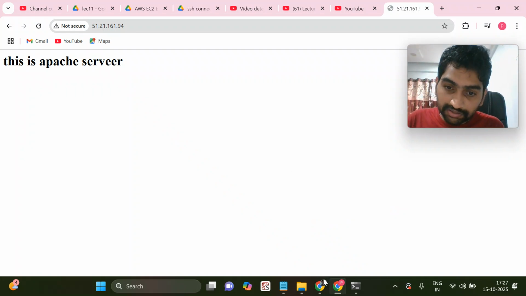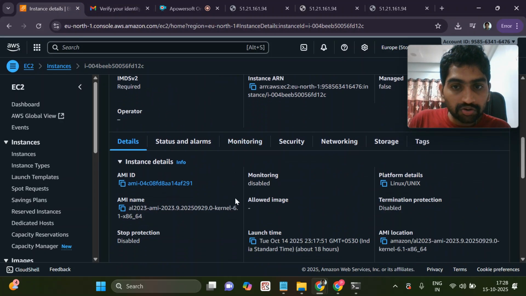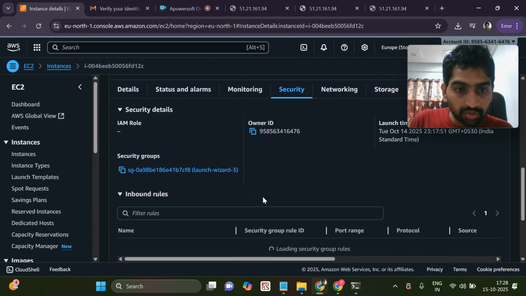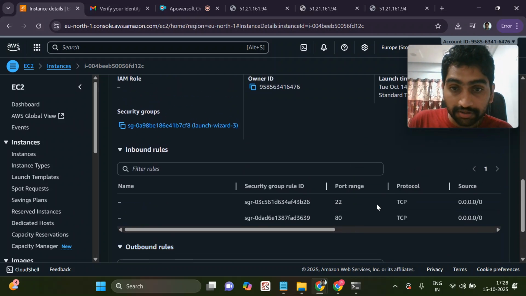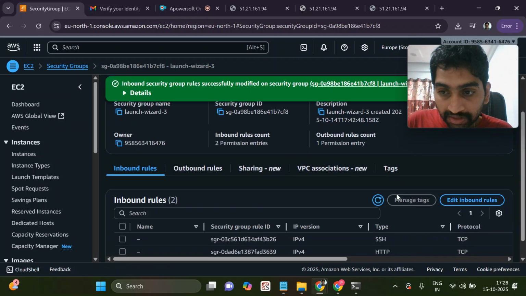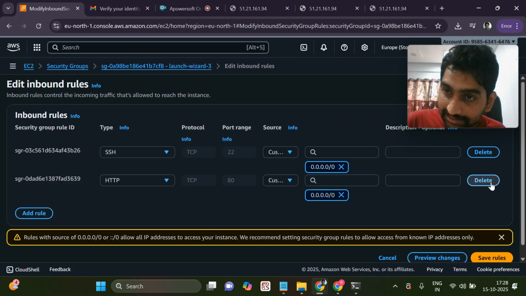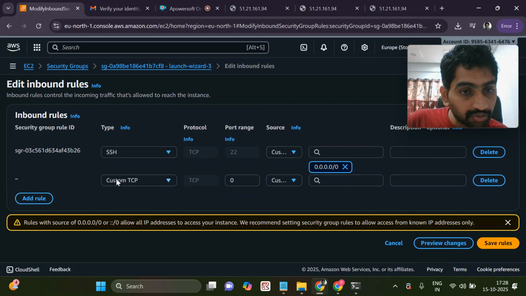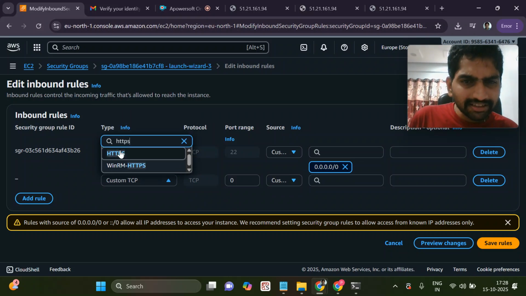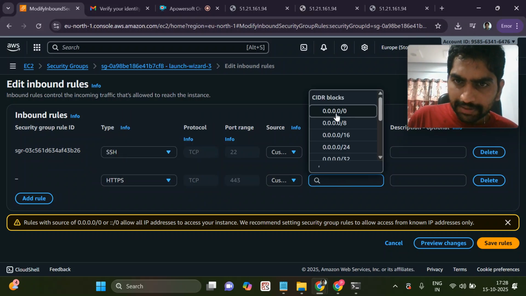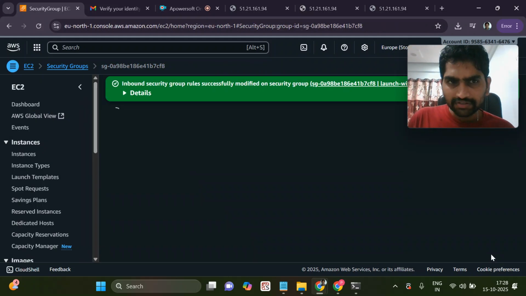Let's check for HTTPS also. Now if I go to instance details, go to security, and instead of HTTP, we will check whether HTTPS will work or not. I'll go to security groups, edit inbound rules. Here I delete this HTTP, and add the rule, no, I want HTTPS. We'll check what will happen. Here HTTPS I will pass the same thing, and I will save the rules.